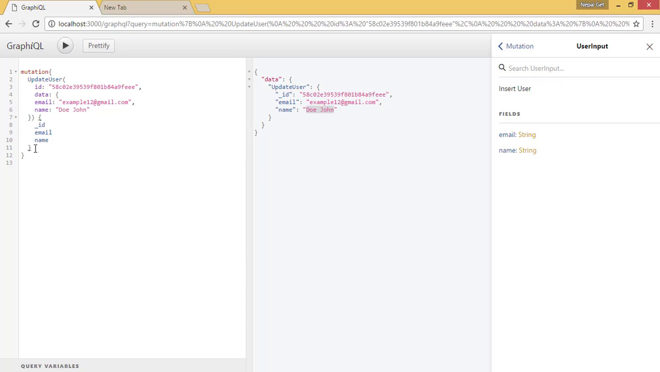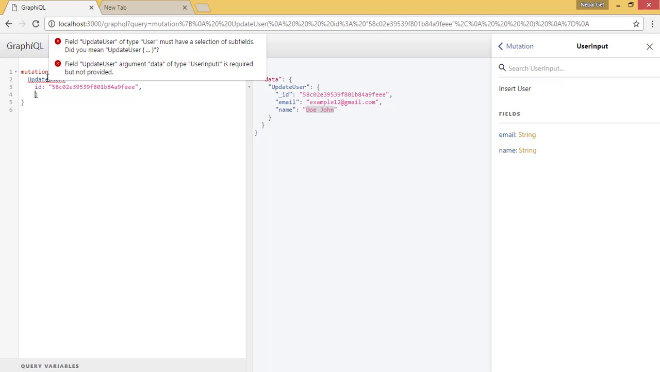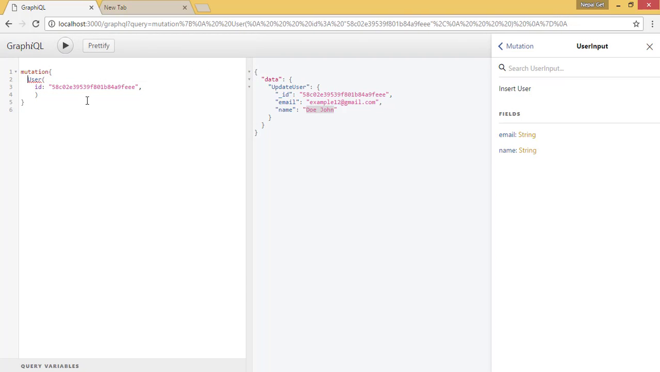Now we will test another function, which is remove user. Remove user will have an argument of ID. So yeah, it has removed the user with that ID.